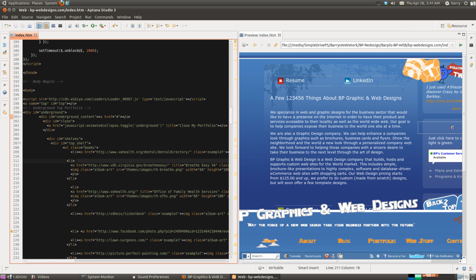I mean, Aptana is absolutely the best way to go. It's on the Windows platform, Linux platform, and I believe the Mac platform as well. So if you're in the market for getting open source Dreamweaver, I recommend it 100%.